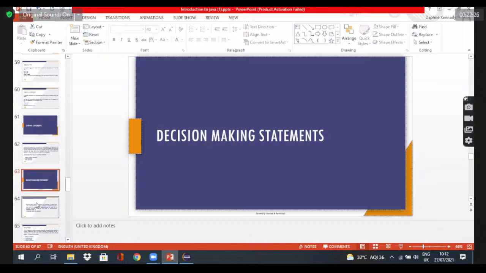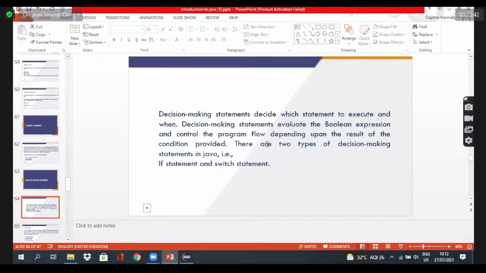Remember in a flowchart, true or false? If a condition is true, we execute a sequence of steps. If a condition is false, we execute a different sequence of steps. So, what does it say? Evaluate the Boolean expression and control the program flow depending upon the result of the condition provided. We classify the decision-making statements again into two types: the if statement and the switch statement.